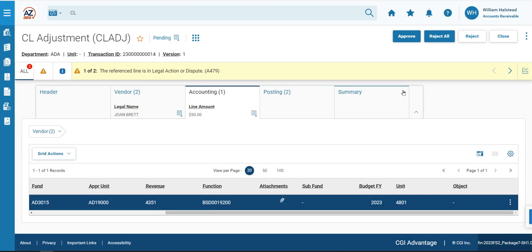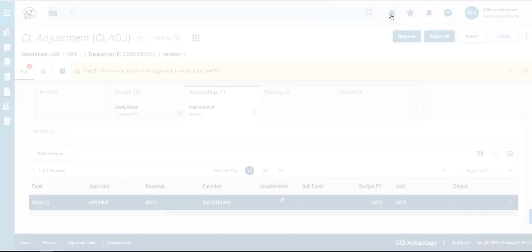And we have completed the creation of a CL adjustment transaction using copy forward in AZ360. Go ahead and click the home icon to return to the home page.